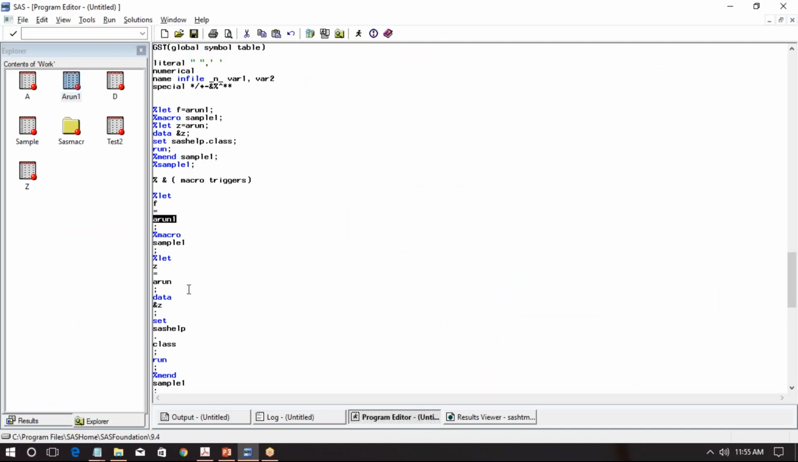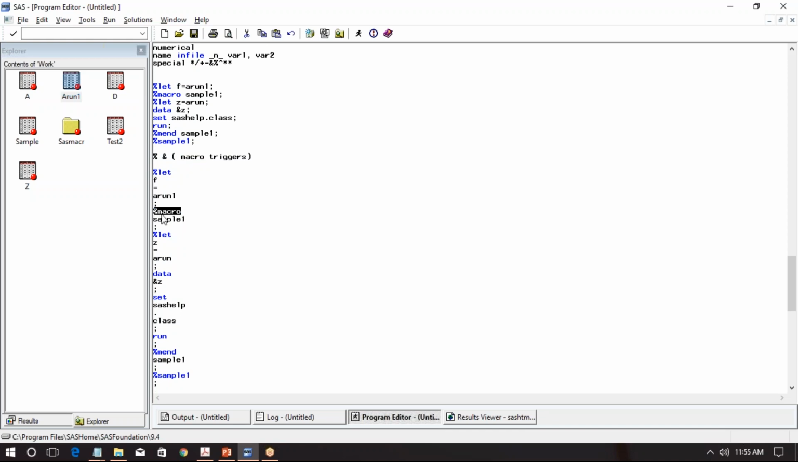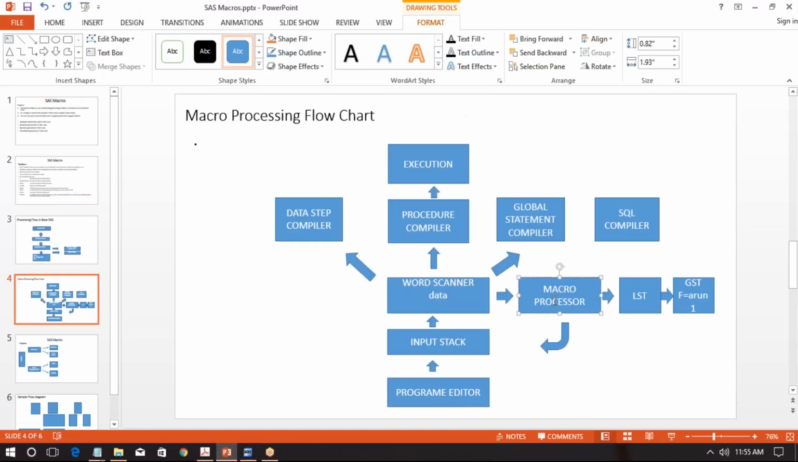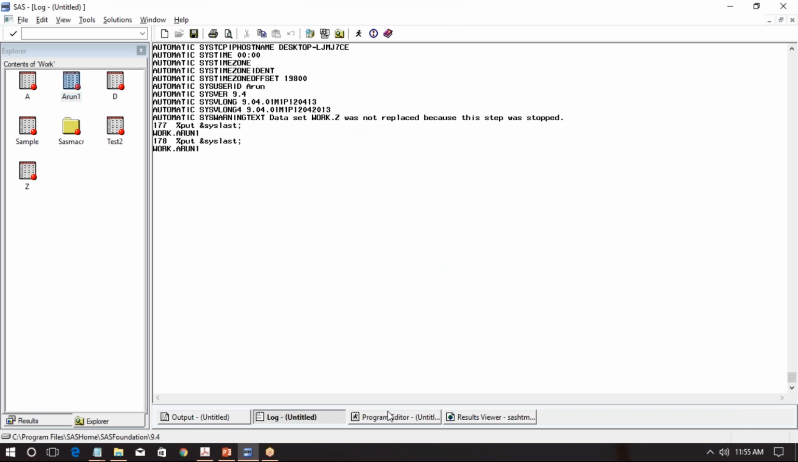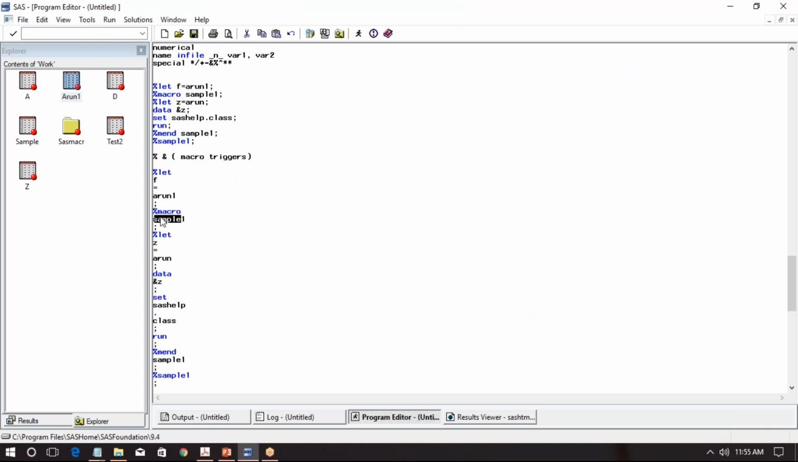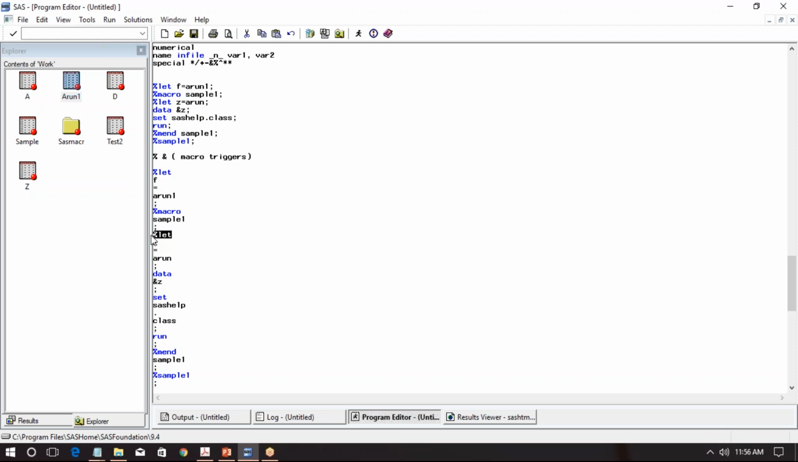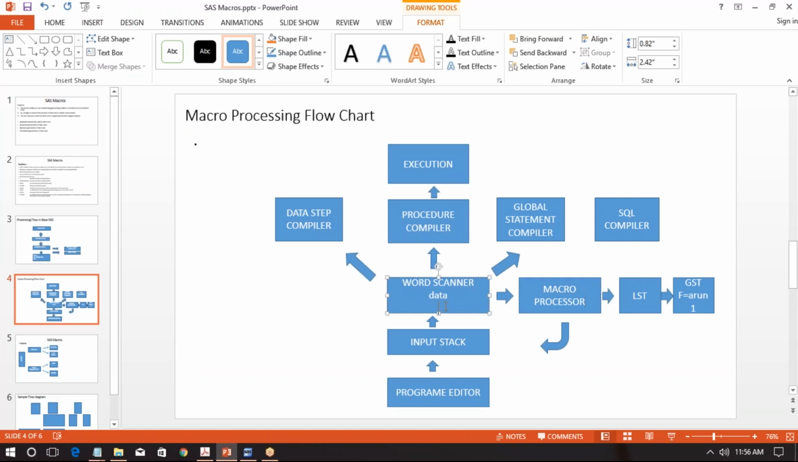Now let's come to the percentage macro. It again encounters a percentage sign, and gets to know that there is the beginning of a macro. It goes to the macro processor, which encounters that this is a macro body that is about to come. It assigns that particular macro the name sample one, and when this step is completed, it also encounters another percentage let z equals Arun. So it again encounters percentage let.